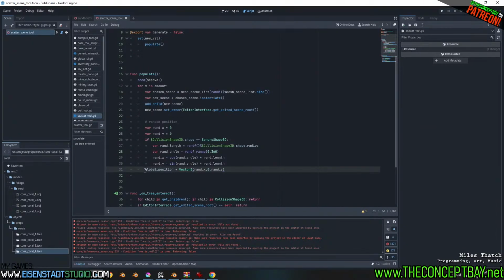Oh, well, almost. We need to actually position the new scene. Global position is going to be set to the global position of... We actually don't have to use the global position. We can just use the local position, but I know that we're going to be doing some raycasting to determine if the props are on top of the terrain, or make sure that they're not just on the flat plane. So I think this will be required.